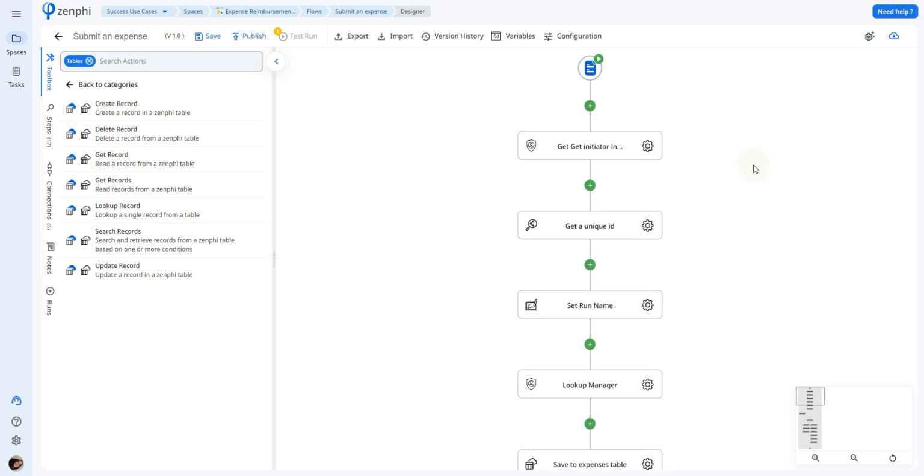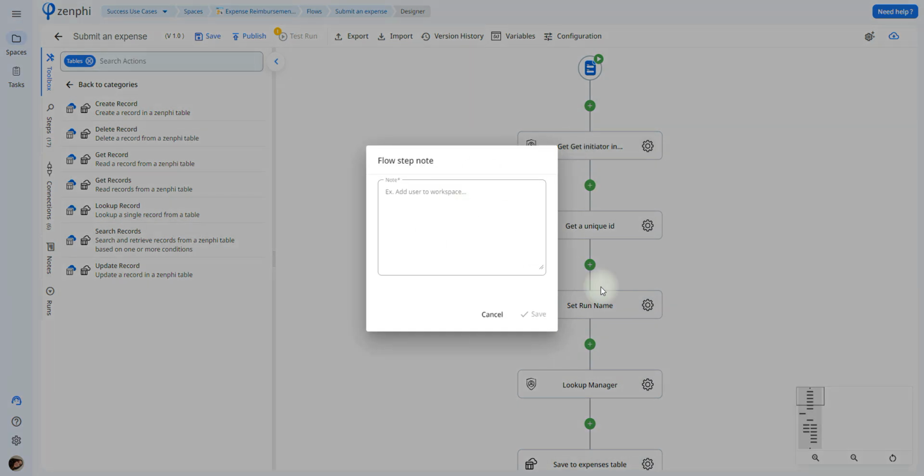And if you want to make your flow easier to understand for any users, what you could do is also add a note. So again, you would right click, note, and you can add a note for any users in your workspace to be able to view, maybe some instructions on what the action does, maybe some specific instructions, maybe they need to replace a certain value.